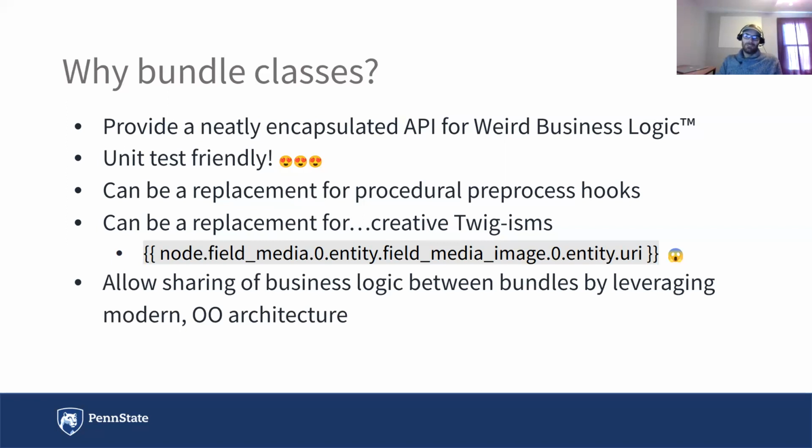We can use these bundle classes in conjunction with pretty much anything that object-oriented architecture allows for: interfaces, traits, using composition to pull in various interfaces. We can really build up an architecture around our business logic in ways that was really only possible through custom entity types before.